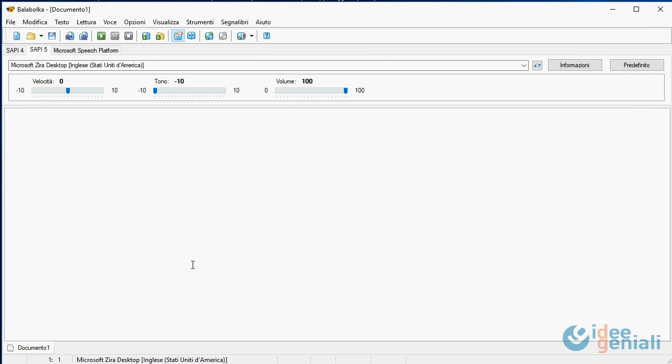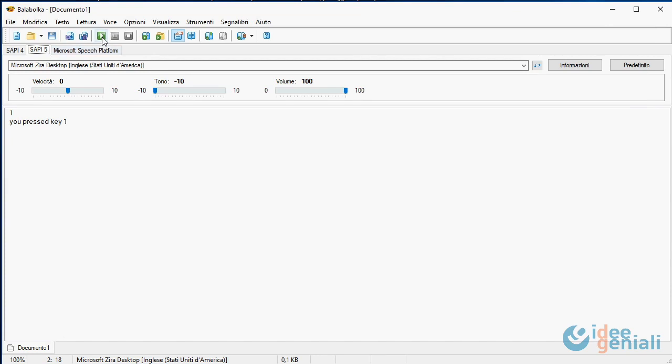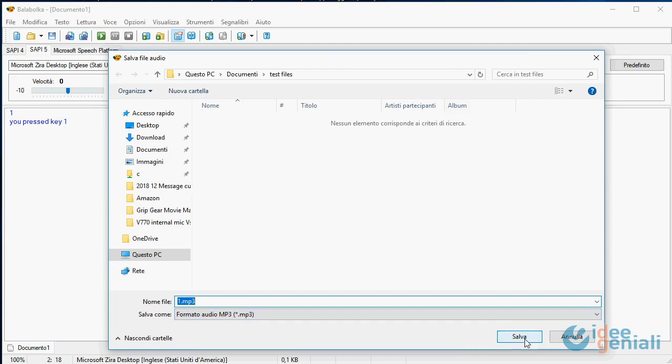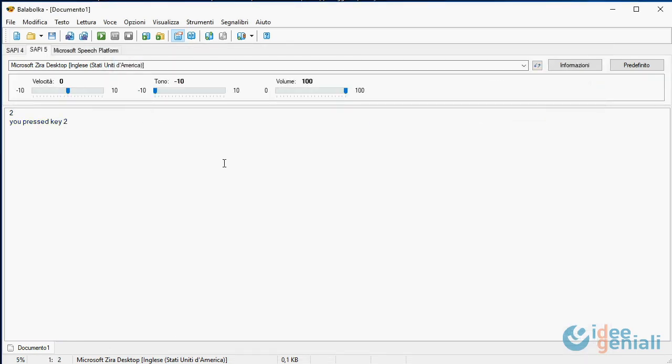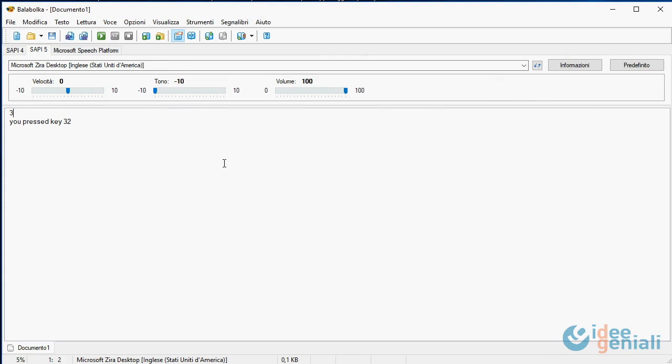And basically, you just type something, and it will read it aloud with some text-to-speech engine installed in the operating system, like this. "One. You pressed key one." When you are satisfied, you can save it to a file. Save audio file. Save. Then it's just a matter of writing 2, you pressed key 2, save, 3, and so on. Repeat 32 times. And voila, you have 32 MP3 files for testing purposes.